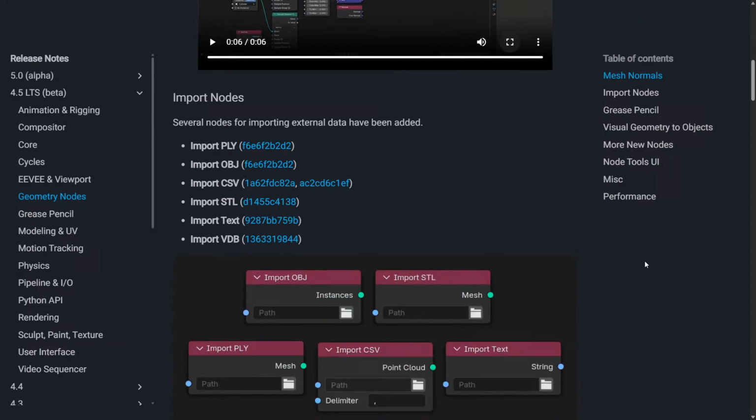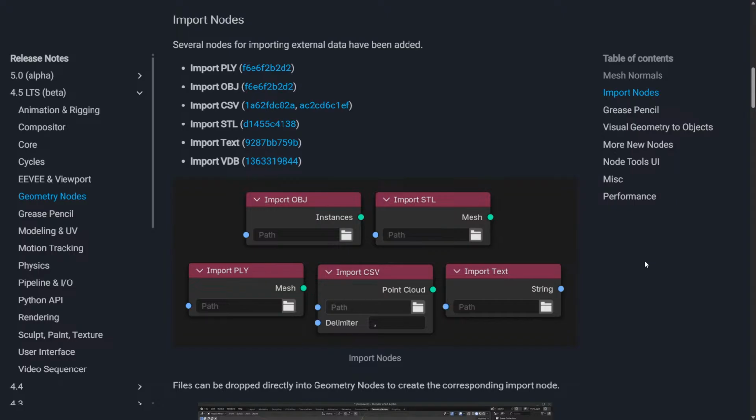The import nodes. Several nodes for importing external data have been added. This is absolutely massive, and it's been so useful. We can import PLY, OBJ, CSV, STL, text, and VDB. Now, with the import text node, I remember when they were considering adding that, they were like, oh yeah, would people find that useful? And they were like, oh yeah, let's just add it. So you can just import whatever text you want, and then use it for whatever motion graphic stuff you want. Import CSV will convert a CSV file, comma separated value file, into point clouds.